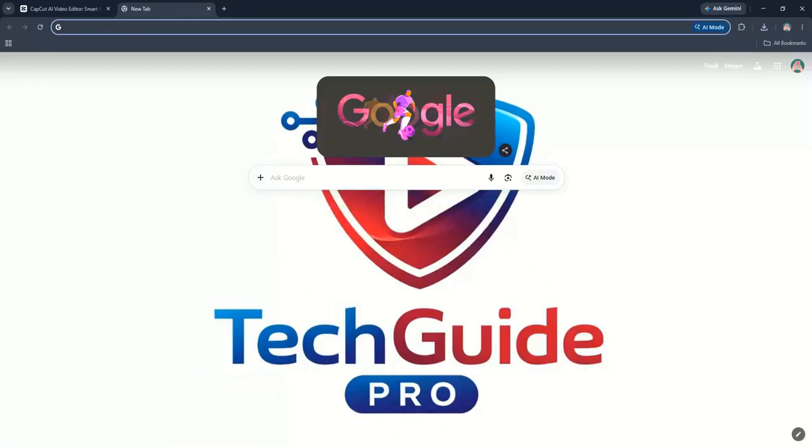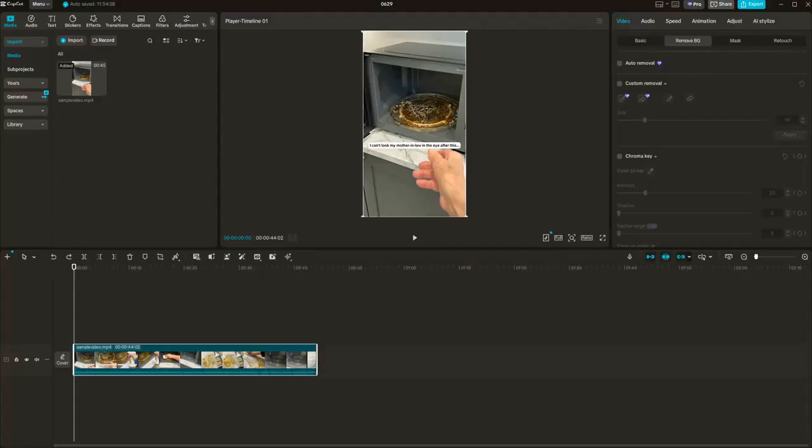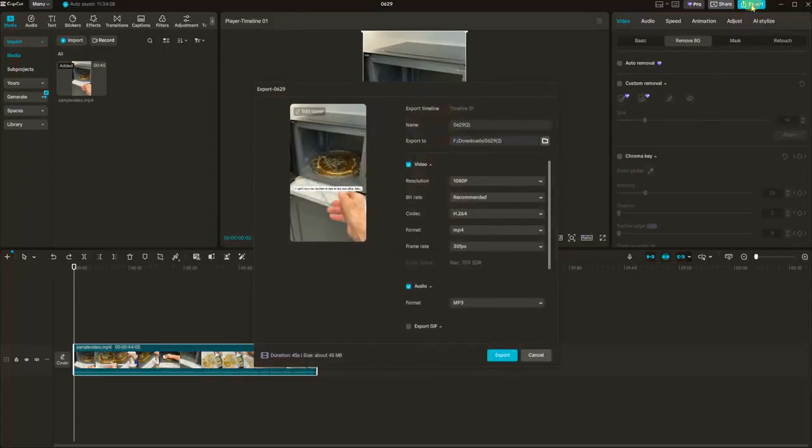First, go to your CapCut project on your desktop and make sure everything is edited and ready to go. Once you're satisfied with your project, look for the export button. It's usually at the top right of your workspace. Click on it, and a new window will pop up with various export settings.